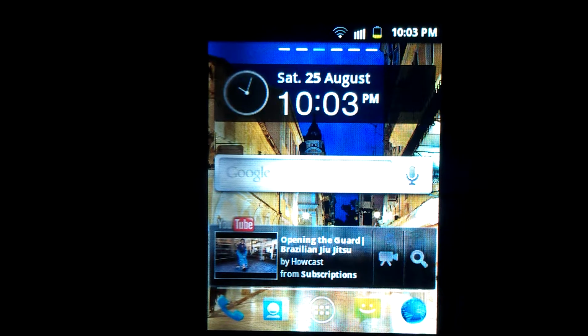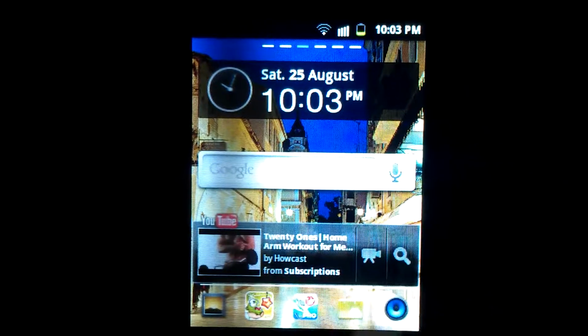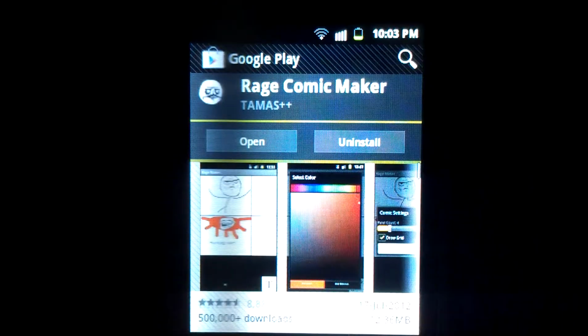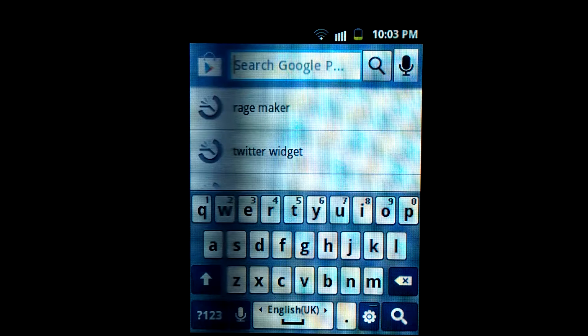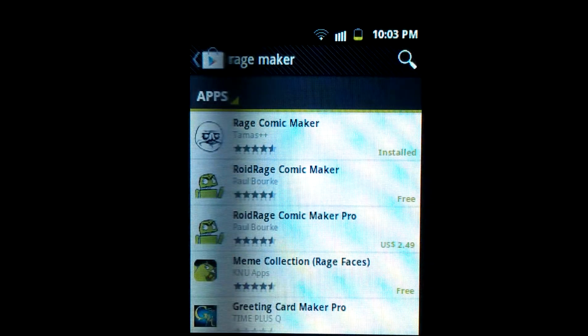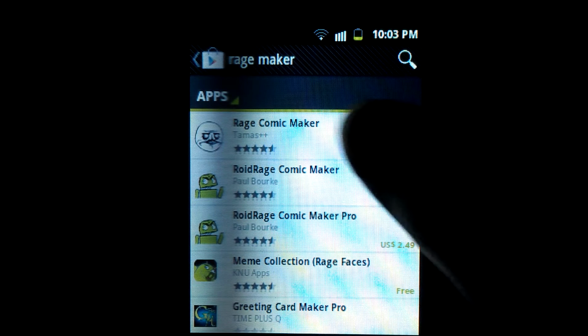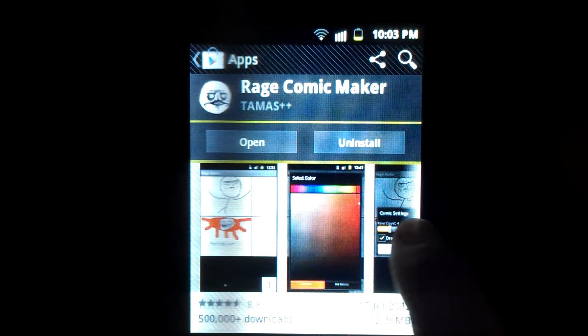So first of all, you're going to go to your Google Play Store. You open it there. Now you search Rage Maker. I already have it here, so you just click that, and for me it's the first one, but I don't know what you will get. There's these Roid Rage ones which I don't have, but they're like with Android memes, but anyway, we're gonna use this one. It's up to you, of course.